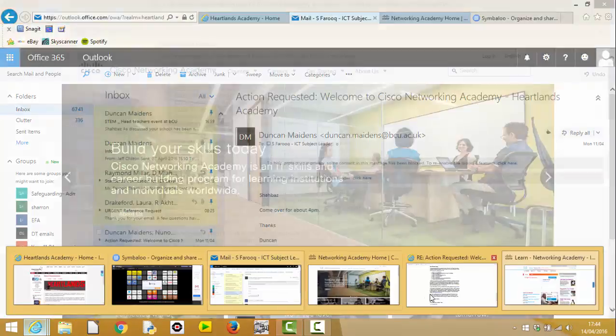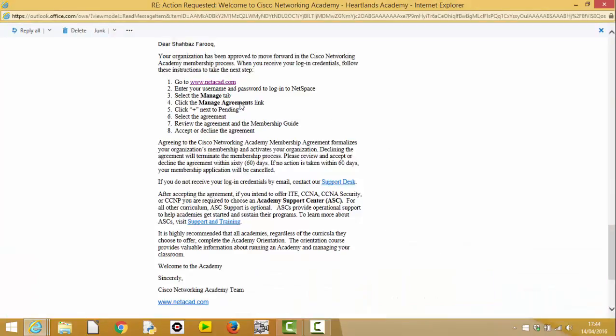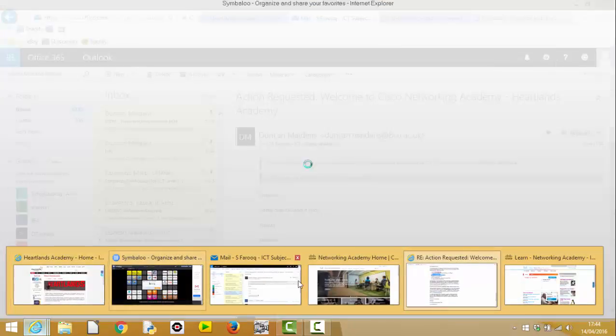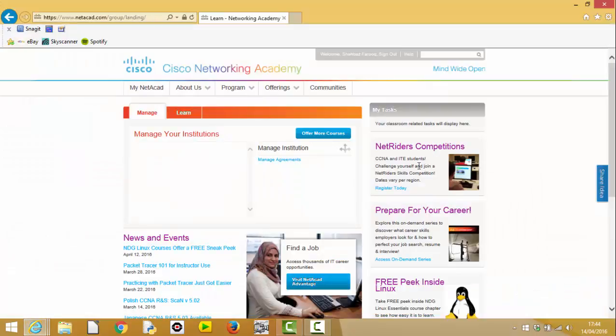Now, the first thing that was in the email that Shabazz just showed you was talking about managing agreements, going to the Manage tab and then the Manage Agreement link. You've got to do this first to get yourself set up as an academy. This is an online agreement between you and Cisco about what you're going to do. There's no money involved with this. It's not going to cost your school or college anything to do this, but you do need to sign the agreement, and they're happy if you sign it as the main contact on behalf of somebody, so you don't need to worry about going to get a head or something. It's an online agreement about how you're going to run the academy program, so we're going to do that first of all.